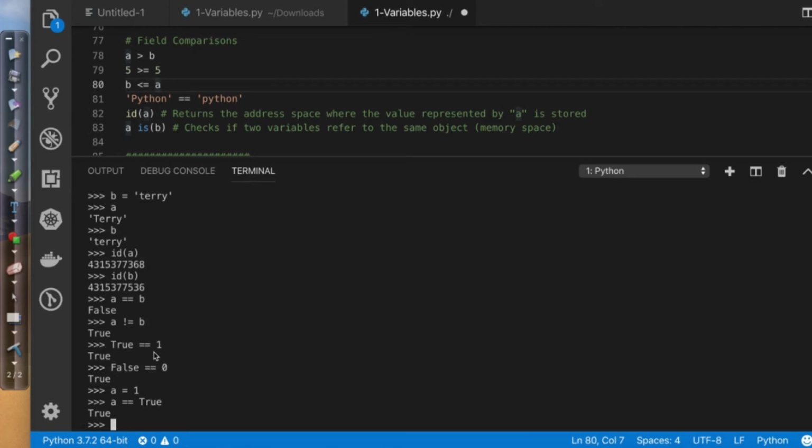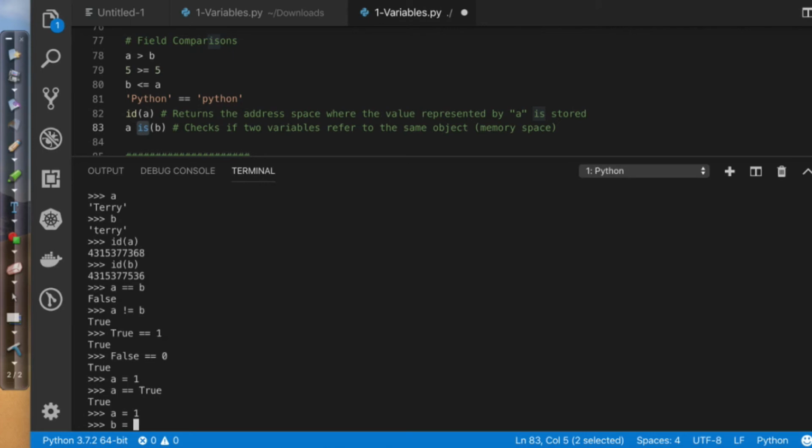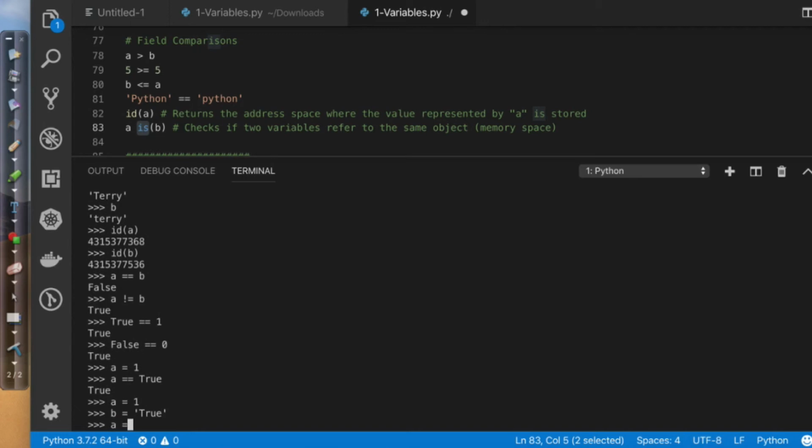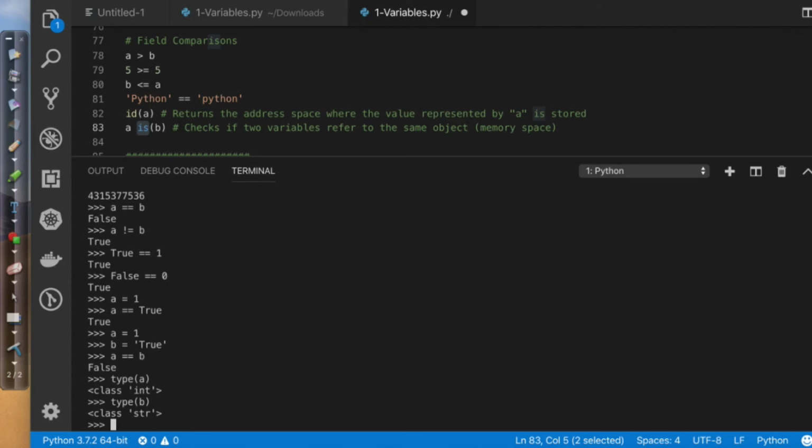Now, the next comparison I want to make is going to be using this is. So in this scenario, I'm going to say A equals 1, and I'm going to say B equals true. Does A equal B? False. Now, why didn't it equal B? So let's say that I can come in here and say type A, it's an integer, and I say type B, and it's a string.